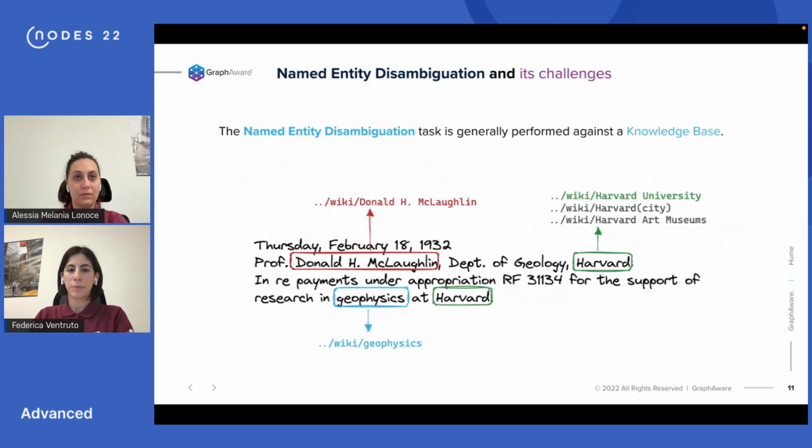So the named entity disambiguation task is generally performed against a knowledge base that could be Wikidata as represented in the picture, or a medical ontology, or any other dataset that could be used as a ground truth.